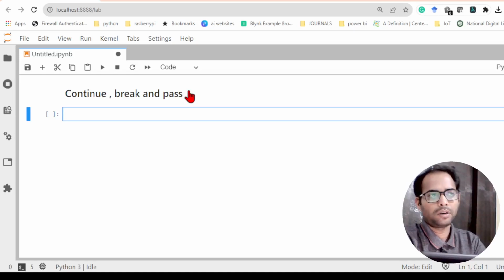Till now we have understood what a loop is, what a for loop is, what an if statement is, and what a while loop is. So now there are three interesting functions that can be used in a loop. One is continue, second is break, and third is pass. Let's understand them one by one.